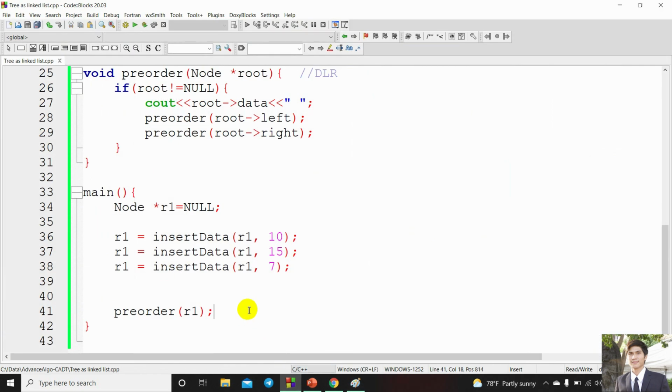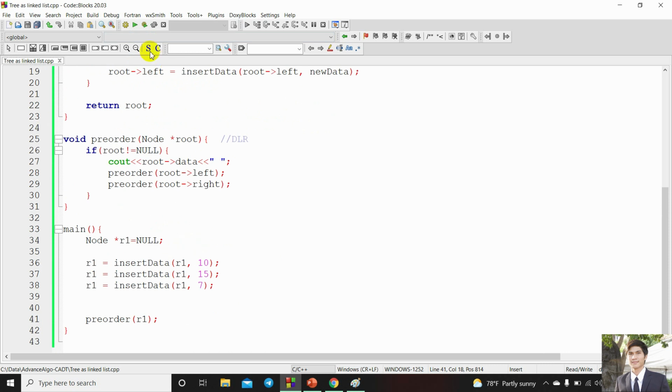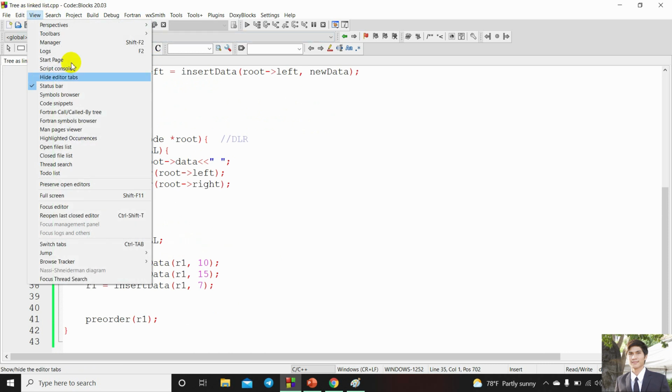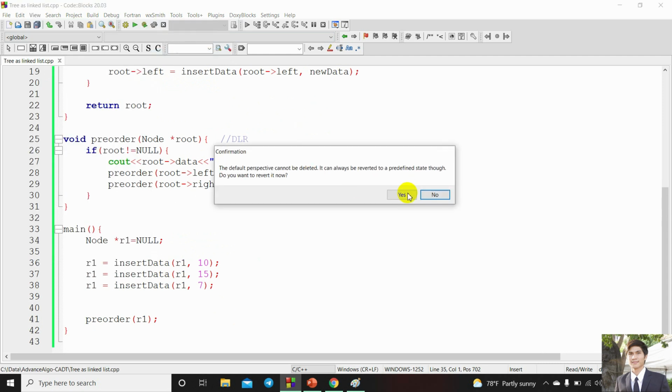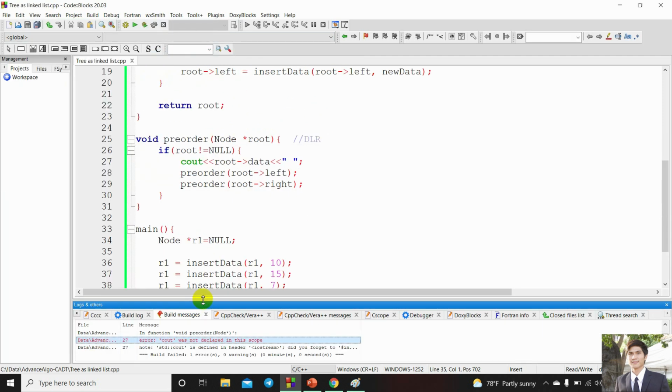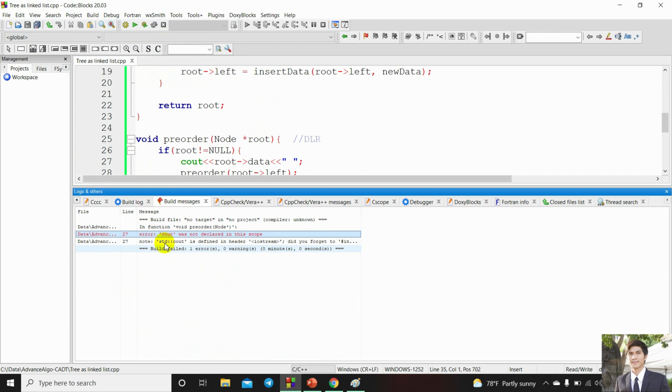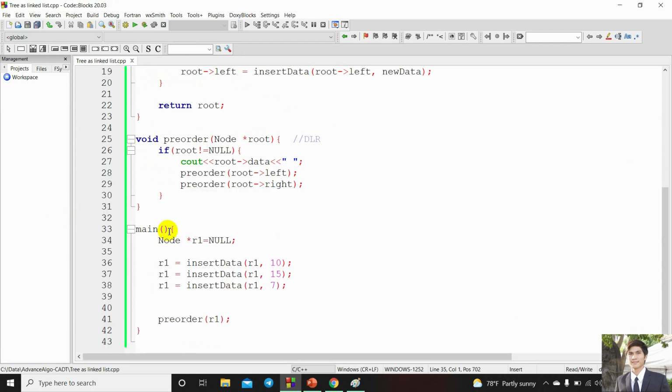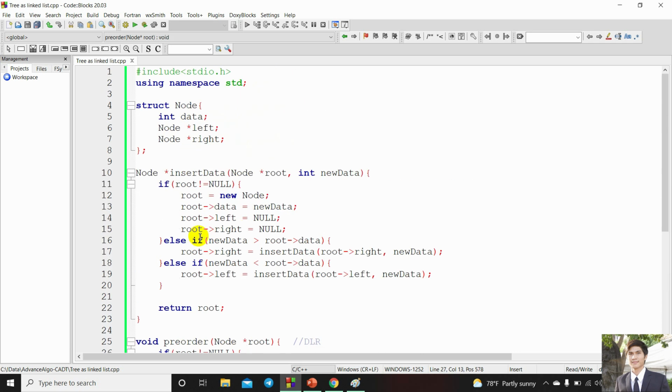Okay, let's run this program and check if there's something wrong. We can check the error message. Okay, we cannot run. Let's see the inspection on the error log. Build message: cout was not declared in scope. Okay, it's using namespace. Because we include something wrong, right? In C++ we cannot include .h here. Actually, this is for printf and scanf. So I'm gonna change it to iostream.